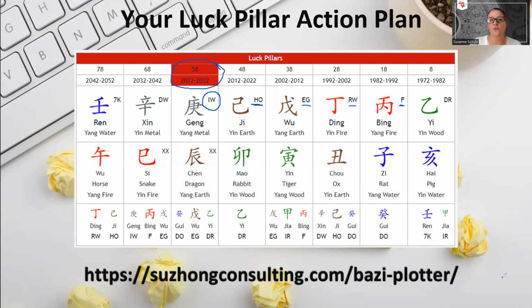Now, if you go through a 7K luck pillar, so here we have 7K. This means seven killings, and it's a scary name, but it's actually not that scary. What it means is take action, take decisions, and just go with those decisions. Don't procrastinate any further.